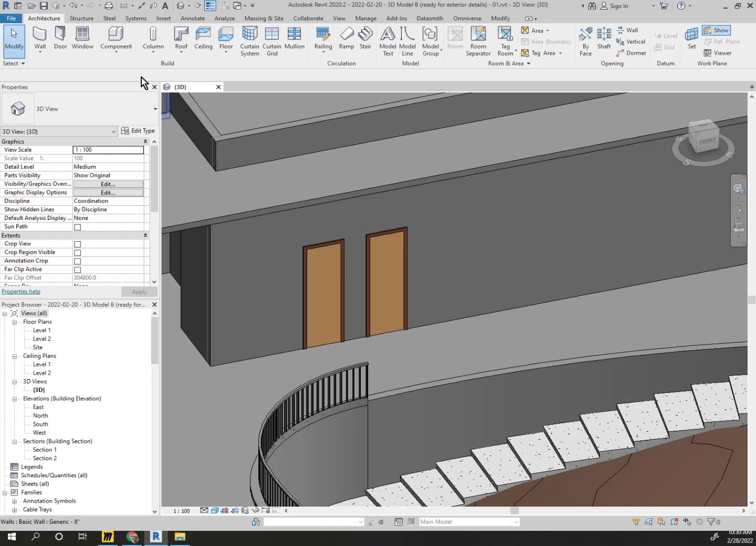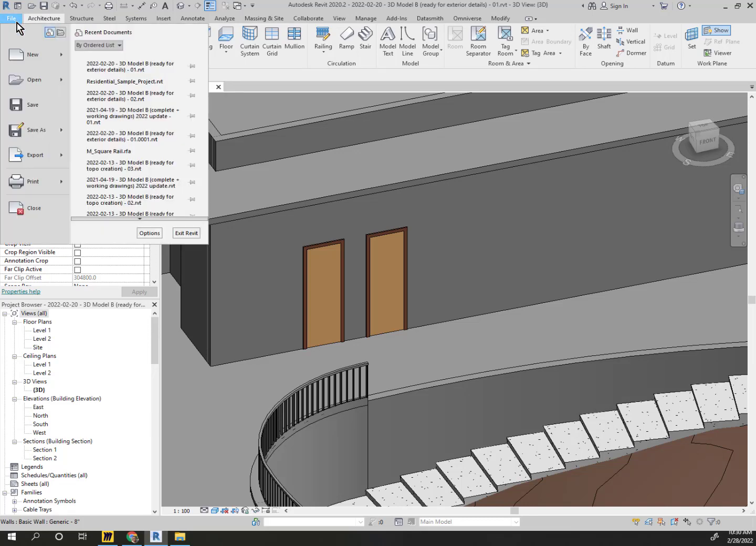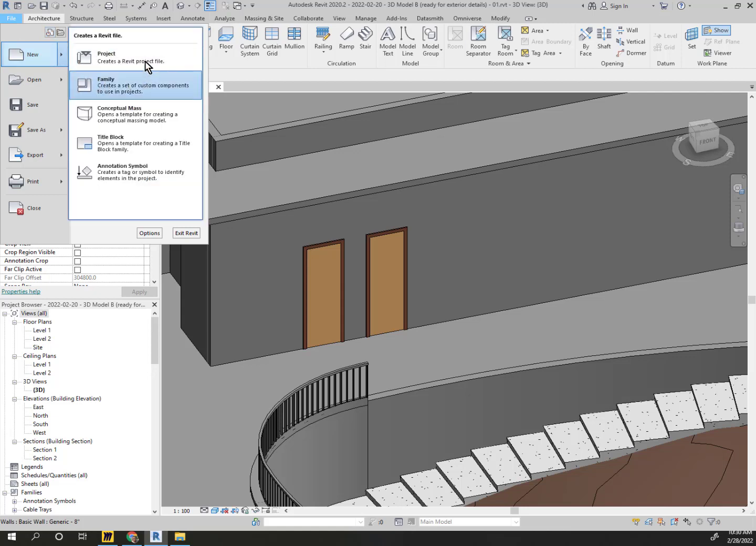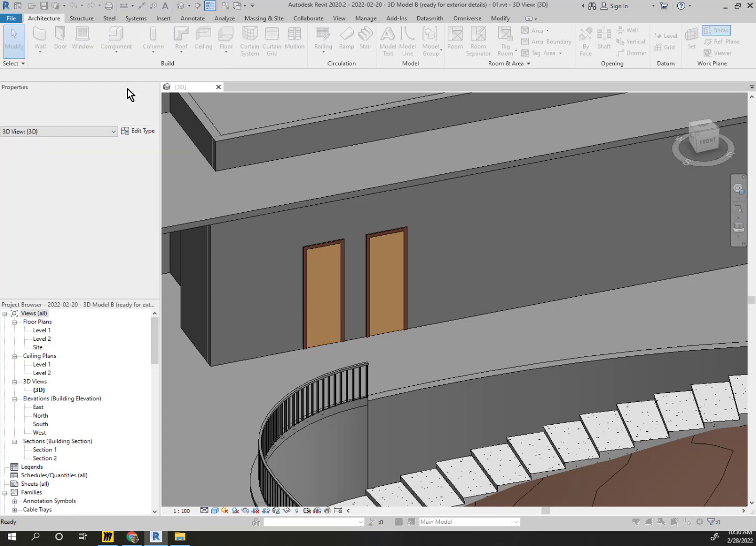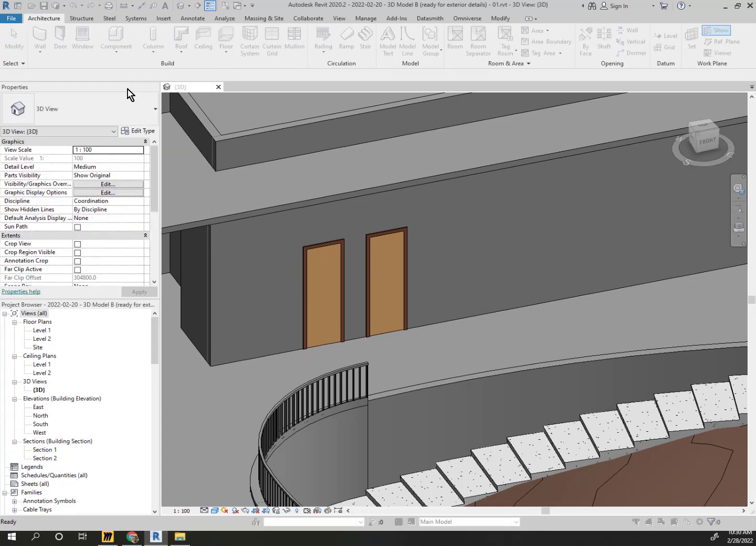Now, another way that we can create a custom model is by using the family modeling environment, which is not quite the same thing as model in place. So in order to do that, we'd have to go to File, and we'll go to New. We put a little arrow beside New, and notice that we can add a new project, we can get a new family, a new conceptual mass, and so forth. We're going to choose a new family, right? And this is almost like creating a family from scratch.